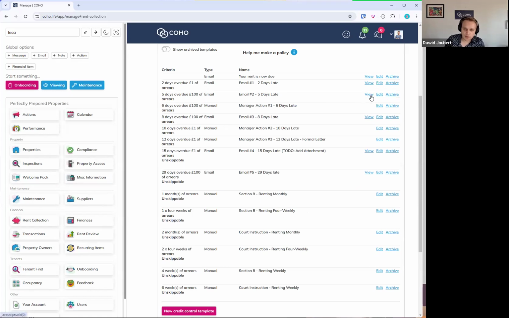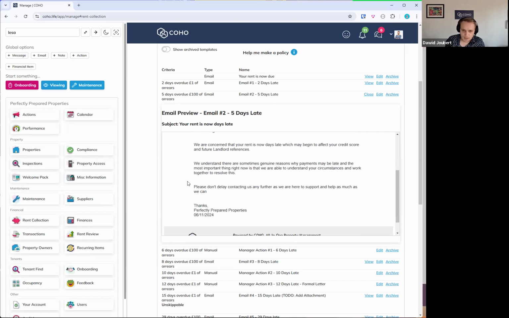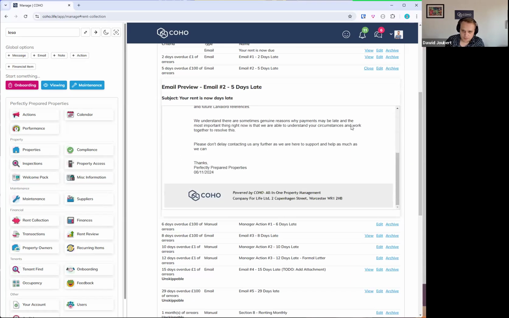So let's keep those early emails quite polite. At 5 days late, almost certainly they haven't paid. So this is where we start getting into a bit more threatening language. This might affect your credit score. You know, the balance that is outstanding is X, and get in touch with us, etc.